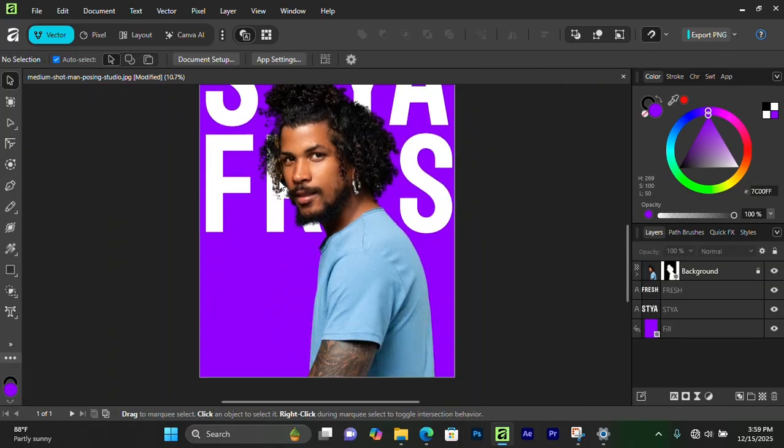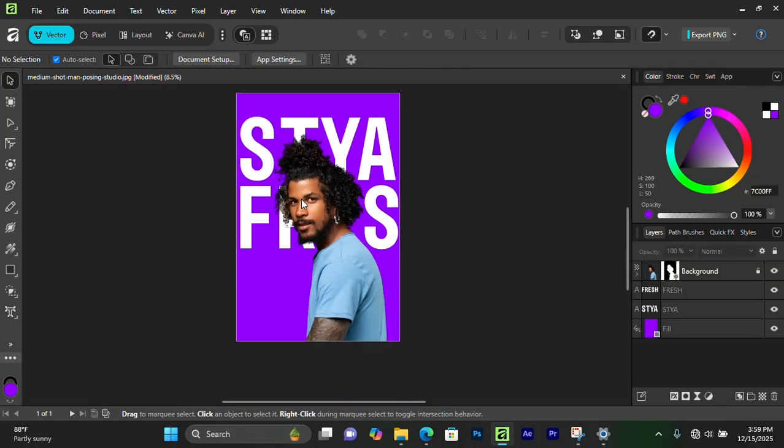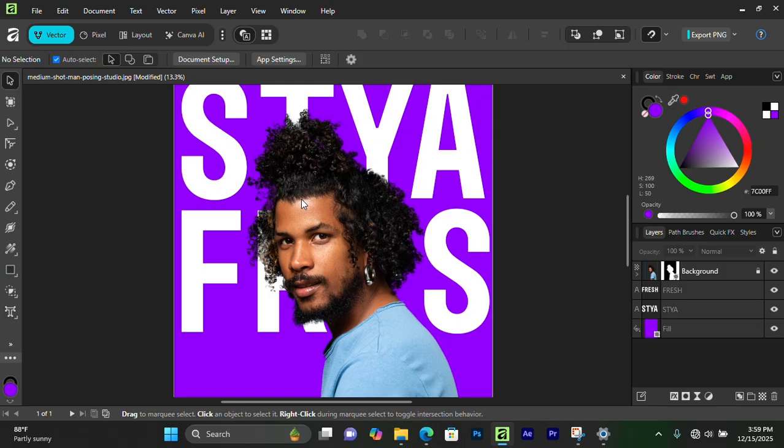So this is how to remove background in Affinity. Very simple, very easy to do. And I believe you've learned how to remove background in Affinity.